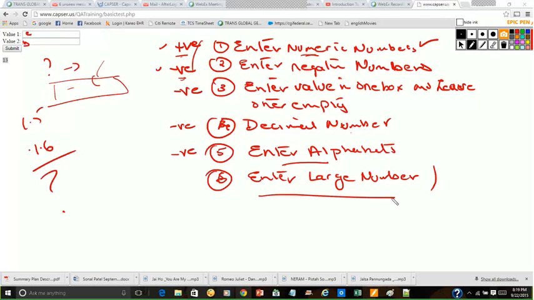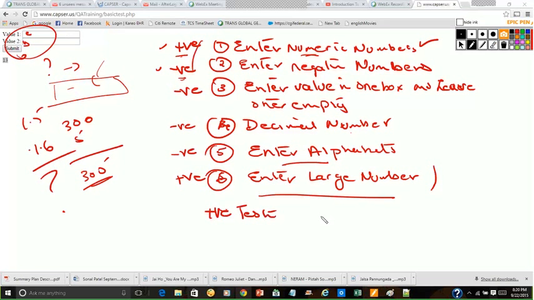Enter large number. Say, if I'm putting like 305, it should be able to give me 305. So that's a positive test because the application is designed for that. So we will segregate our testing as positive testing and negative testing. We will be writing test cases for positive testing. We will be writing test cases for negative testing.